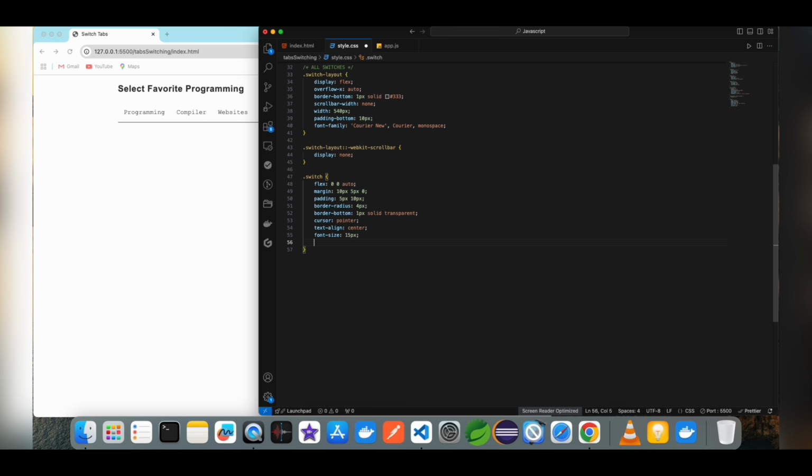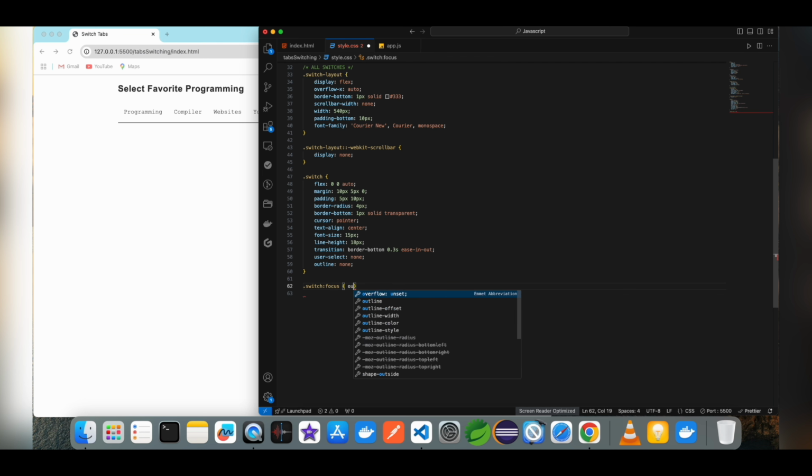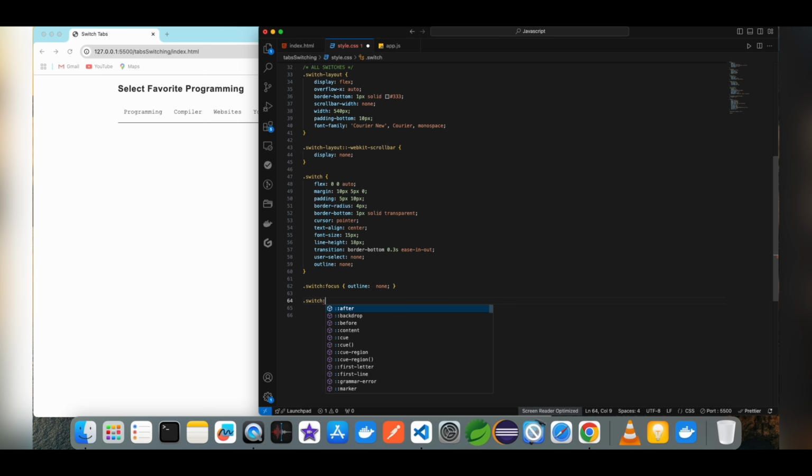Text align center, font size is 15 pixel, line height 18 pixel, and I want some animation. So for that use border bottom 3 second and ease in out. Now this is extra. If you want to use it then you can, otherwise leave it. Switch focus, like user select and outline, and this focus is basically used when you put the mouse on the text, then it shows some cursor. So for that I use these lines.